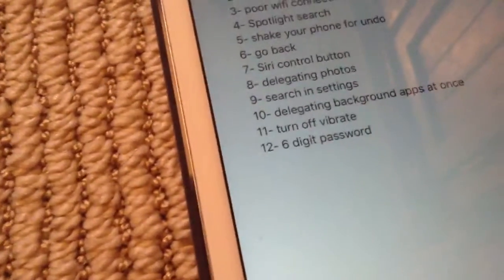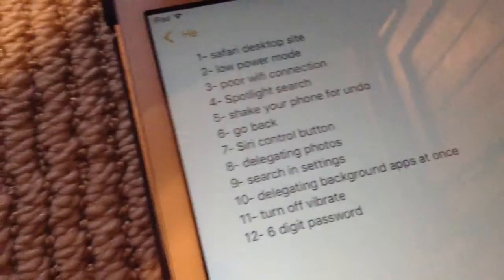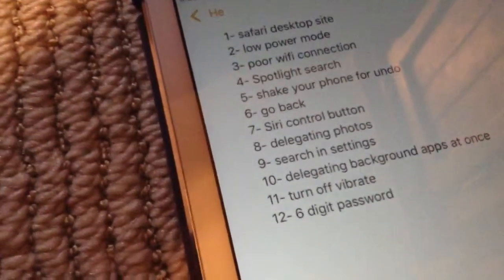So let's go ahead and go through and I'll show you the features that I looked up on the internet. Most of these I did figure out myself, but some of them I had to go online, like watch other videos, to discover all of these. So the first feature is if you go to Safari.